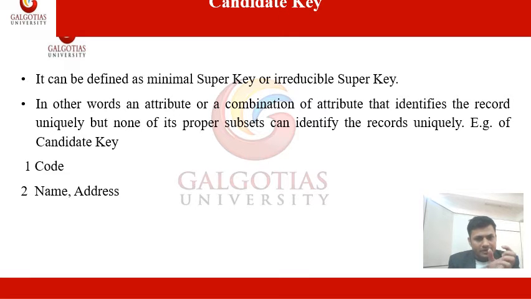Okay, so the minimal set of the super key, or irreducible set of the super key, is called the candidate key. So here we can see that code, or the name and address, from the table may work as the candidate key.